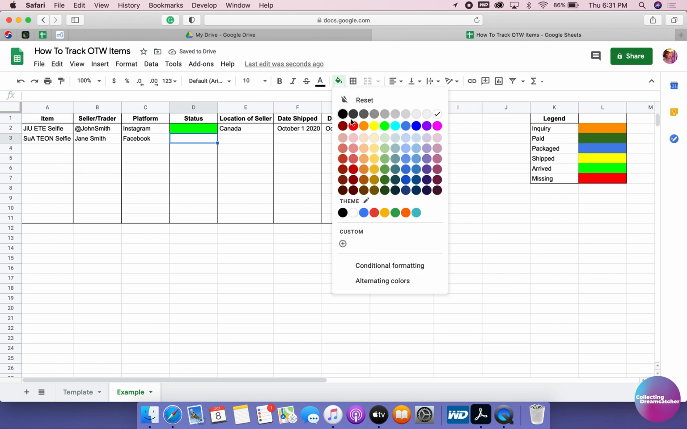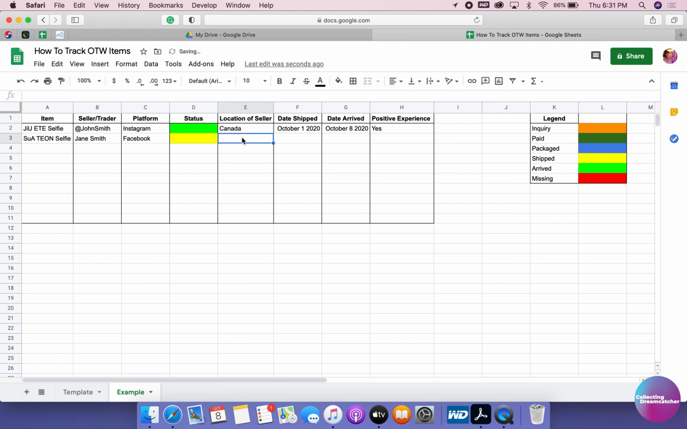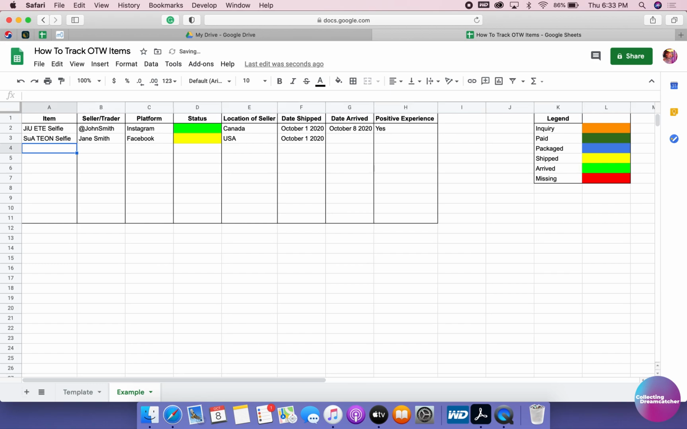Maybe this one has shipped. We'll say they're from the US. Maybe this one also shipped on the 1st. As I said, I'm making this up. So since this one is shipped, it hasn't arrived, so we'll leave the arrival empty. And since I haven't received it yet, I'll leave the experience empty. So this is how I filled it out. I'll do one for each level.